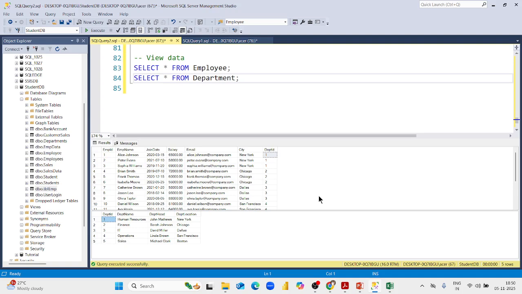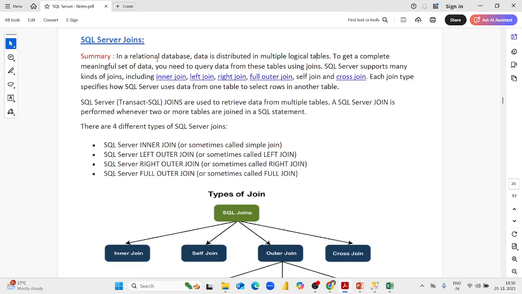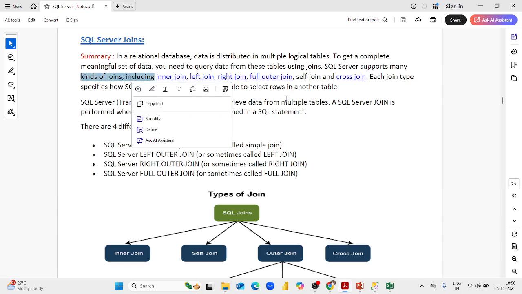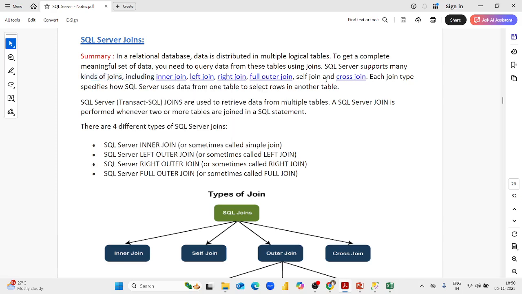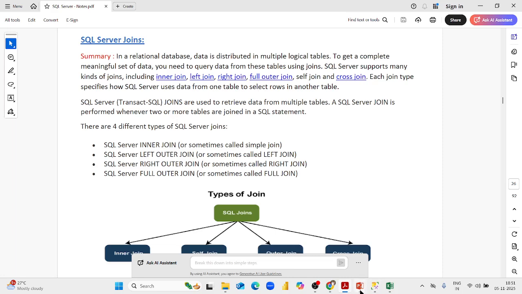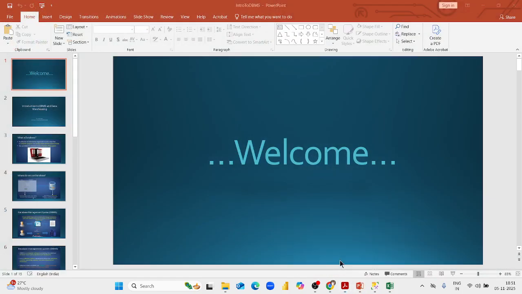So if you want to get meaningful data from multiple logical tables, you need to query data from these tables using joins, right? SQL Server supports many kinds of joins, including inner join, left join, right join, full outer join, etc. Each of the join types specifies how SQL Server uses data from one table to select the rows in another table. We will see the different kinds of joins in the next video.